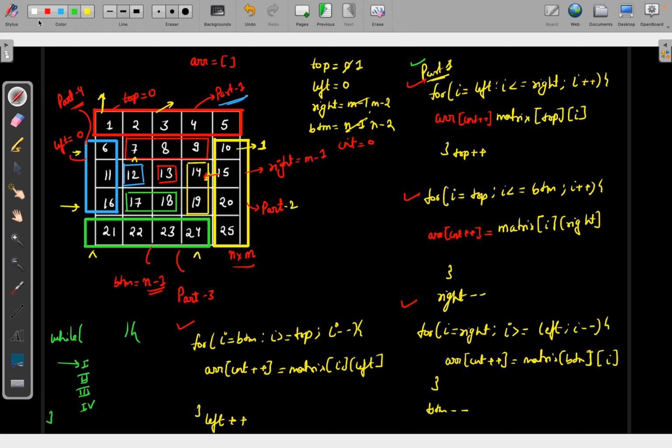Now what should be the condition of the while loop? Till when should it run? I have started one count variable. When will count stop? When I have traversed all the elements. What are all the elements? N cross M. So can I say, run till count is less than N cross M? Once it's done, simply stop.